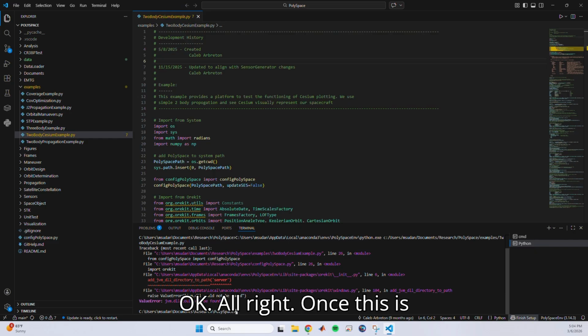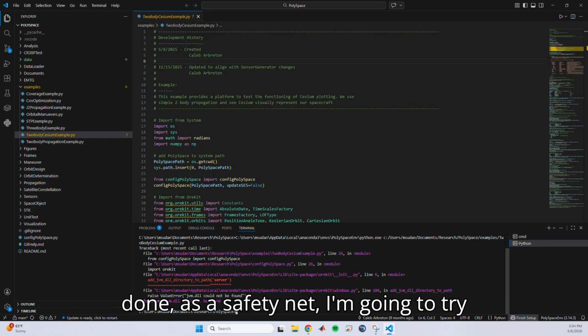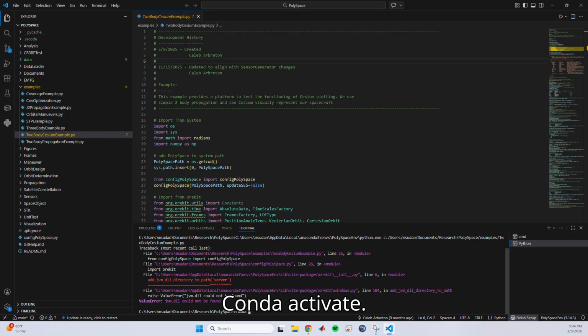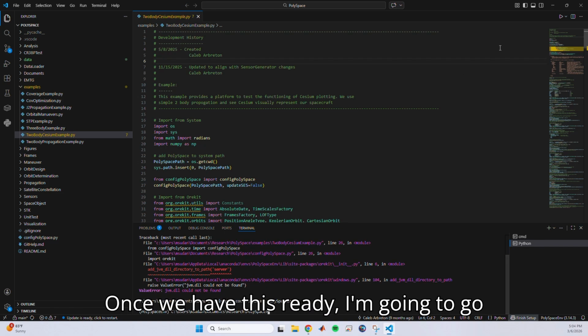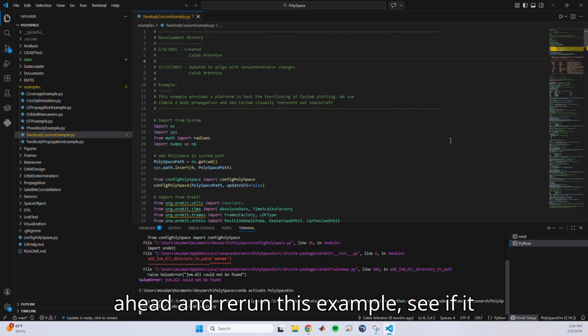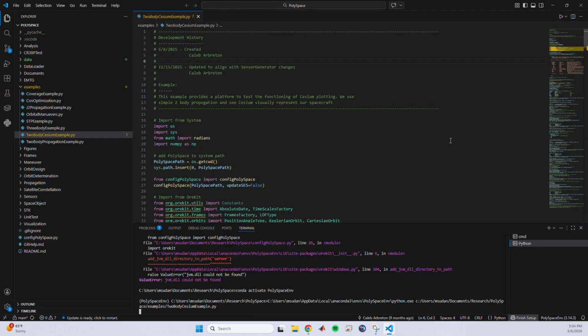Alright, once this is done, as a safety net, I'm going to try conda activate PolySpace env. Once we do this, you should see PolySpace env show up here. Once we have this ready, I'm going to go ahead and rerun this example, and see if it runs.